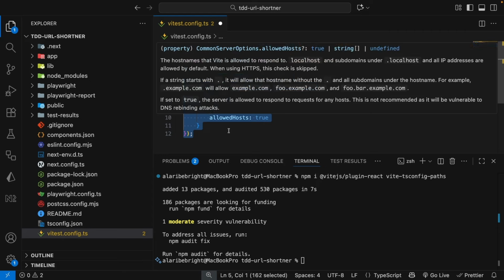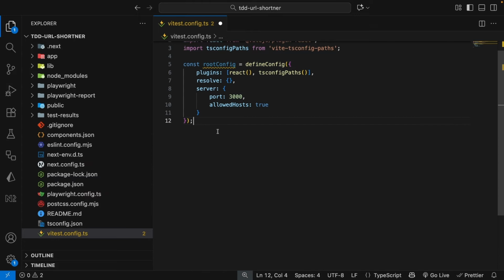We can also do more. If we come further down, we can now have our test configuration. So here I'm going to have our testConfig, and this testConfig is also going to be making use of defineConfig right in here. Now, what do we want to configure inside here?